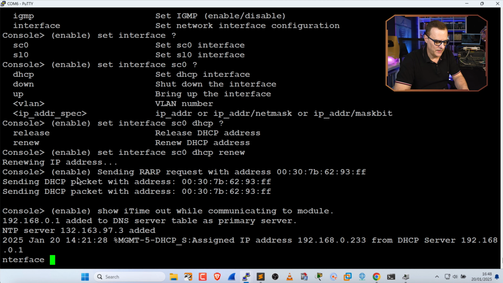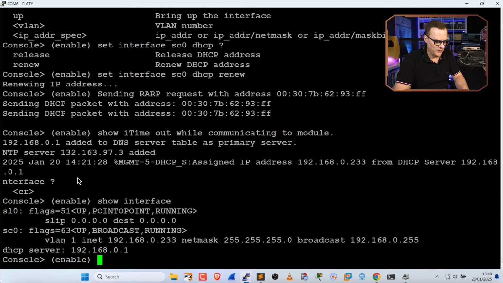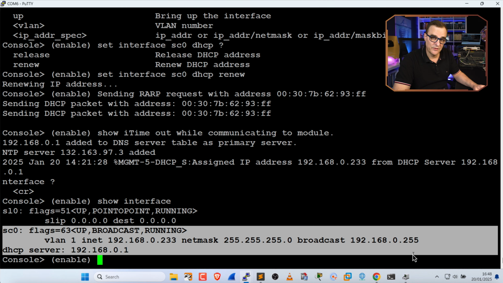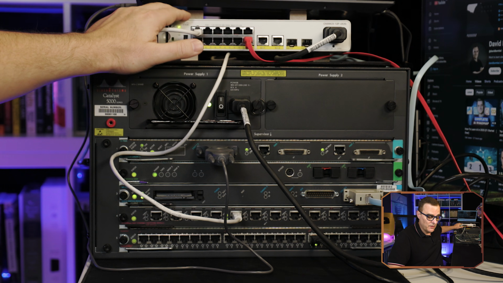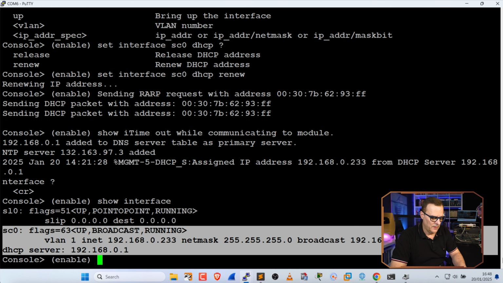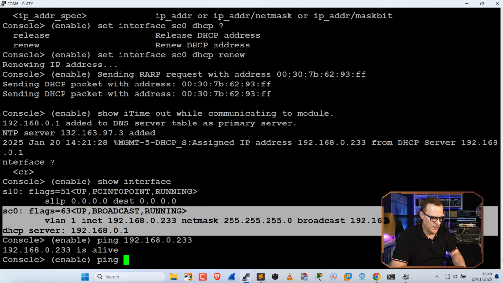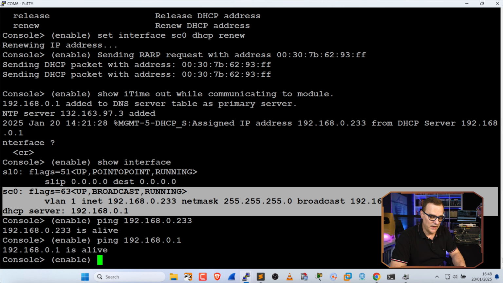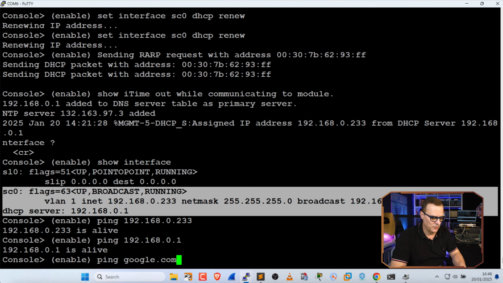So show interface, question mark, and I'll press enter there. You can see the switch got an IP address from a DHCP server. So the DHCP server is on the other side of this Cisco 9200CX switch. Switch has got an IP address. So can we ping our local IP address, which is this address? Yes, we can. Can we ping the default gateway? Yes, we can. Can we ping google.com?